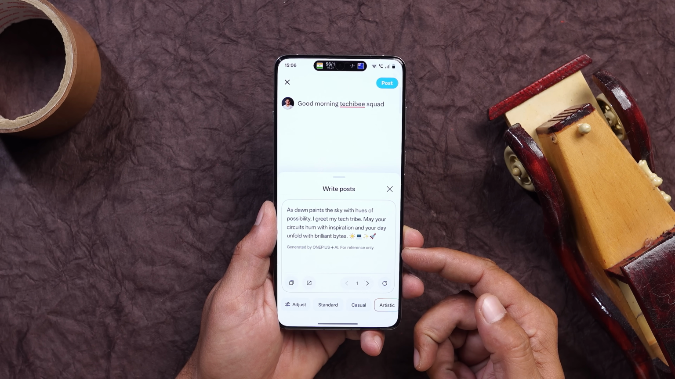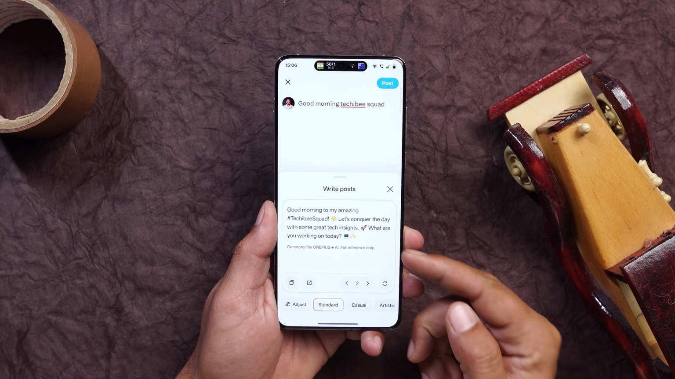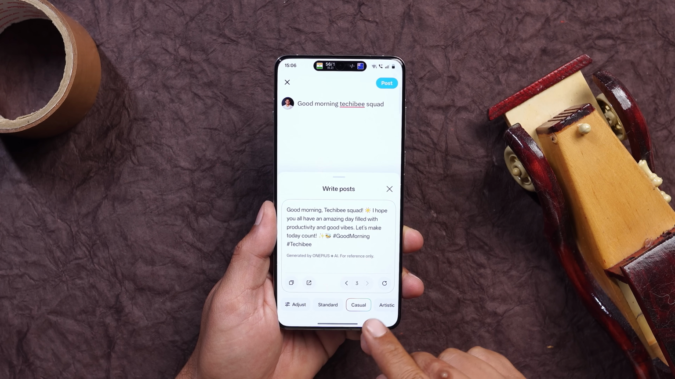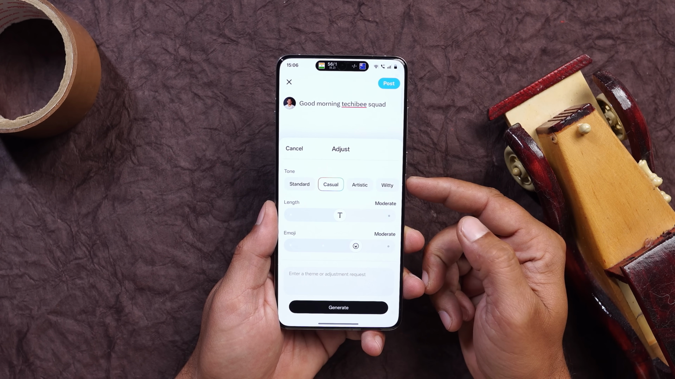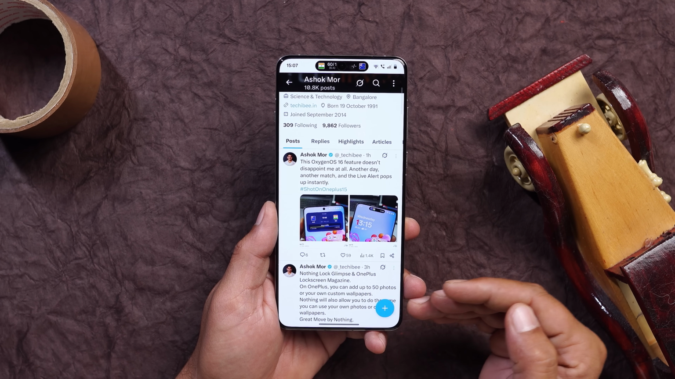And your history remains here only. Like we selected artistic, then we selected this standard tone, that is also there. You just need to tap on this, and the casual tone. You can adjust a few things like the length of your post or emojis. So this is how I'm using this feature to write any post or article.